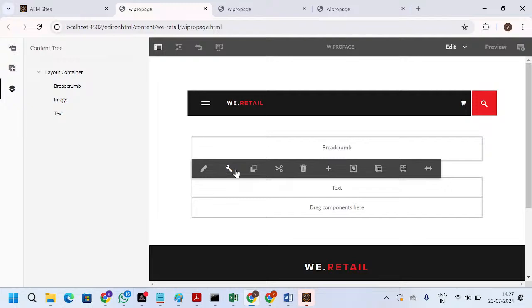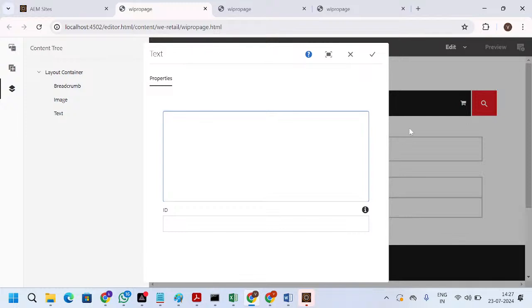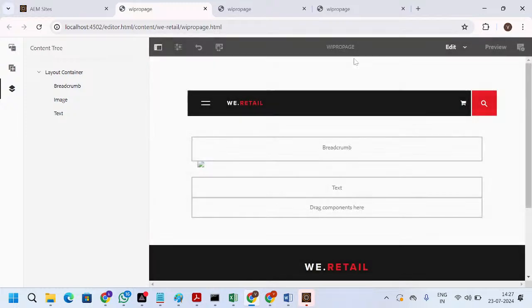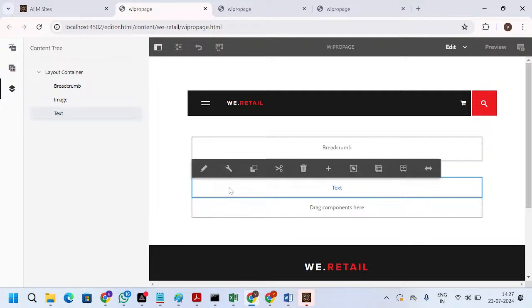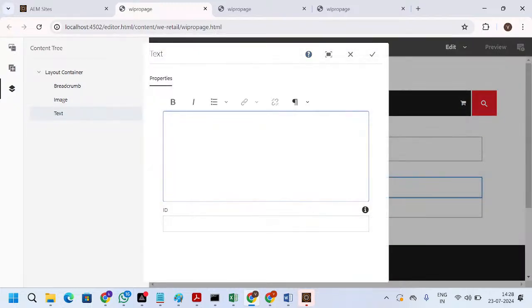Okay, this is configure. Configure means at the time of component creation, we will create the node dialog. So this is the configure symbol, whereas the edit is inline editing only. Here itself you can edit the content, but with configure it will open a dialog, and there itself you will give the content, whatever text you want to give.